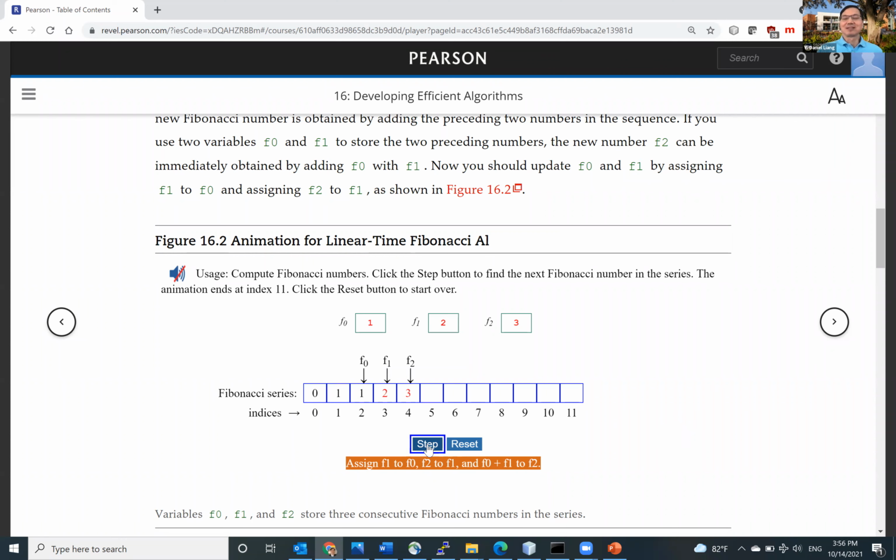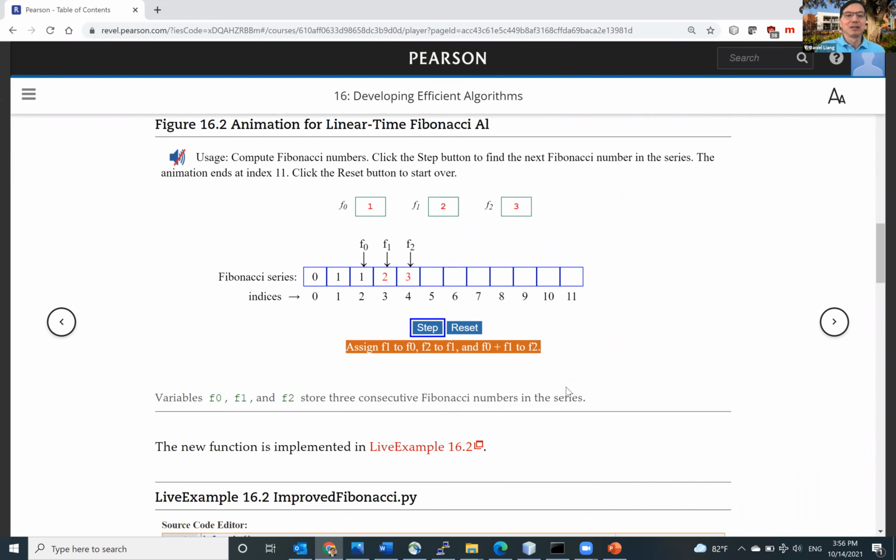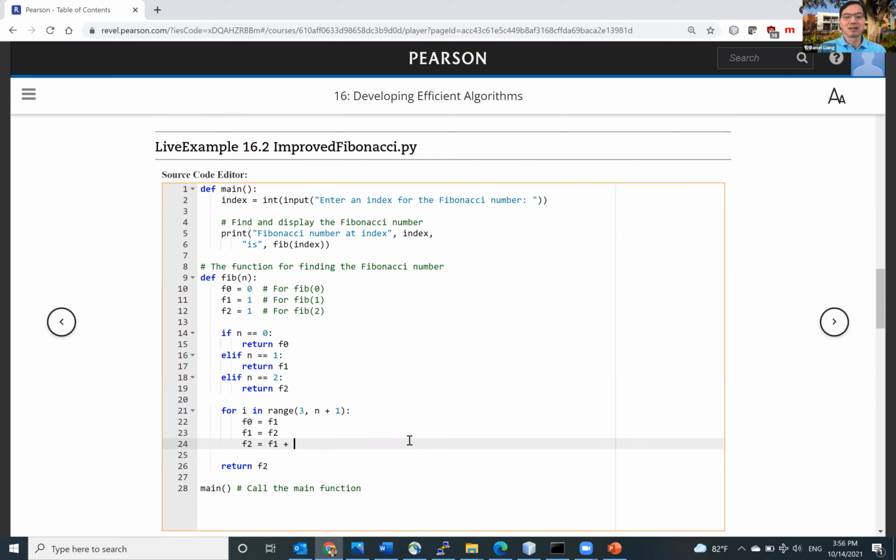So it's constant time to get the next one. If you continue, you have the size n, and that's order of n time. And we write the code right here, and you can see this is order of n time for this for loop.